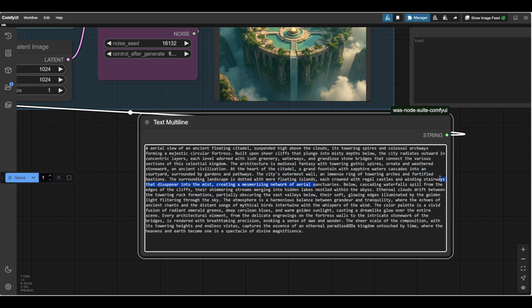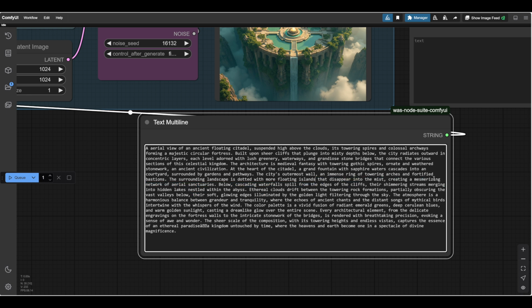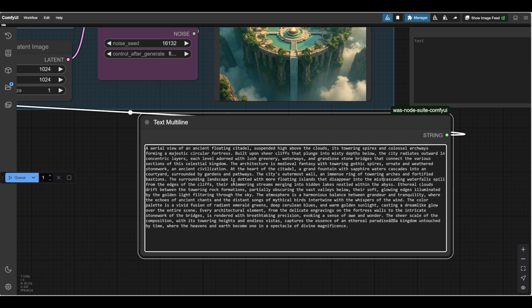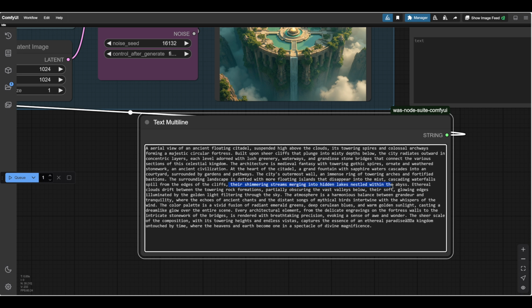Well, floating islands disappearing into the mist. Oh, I quite like that. We didn't get the stairways anyway, so forget about them. And they're creating a network of aerial sanctuaries. Blimey. So we want cascading waterfalls? Yeah, I think we have them. And they're not fiery, we aren't mentioned before. No, that's all right. I don't think we need hidden lakes.